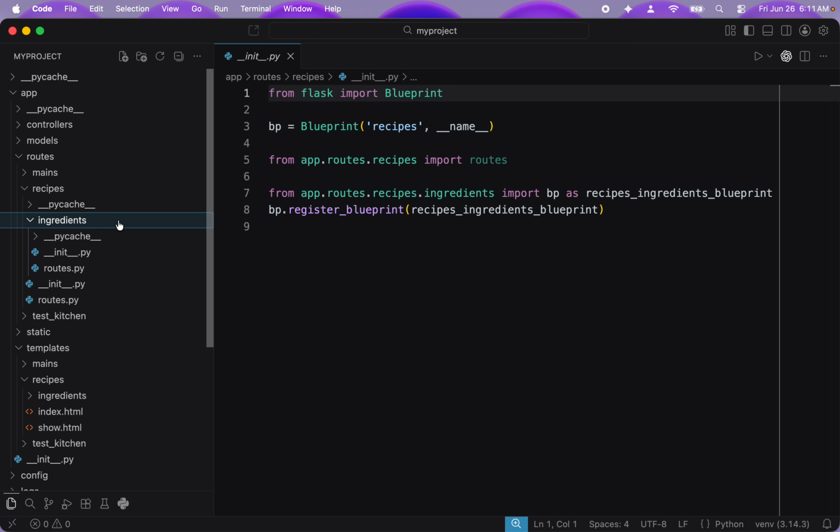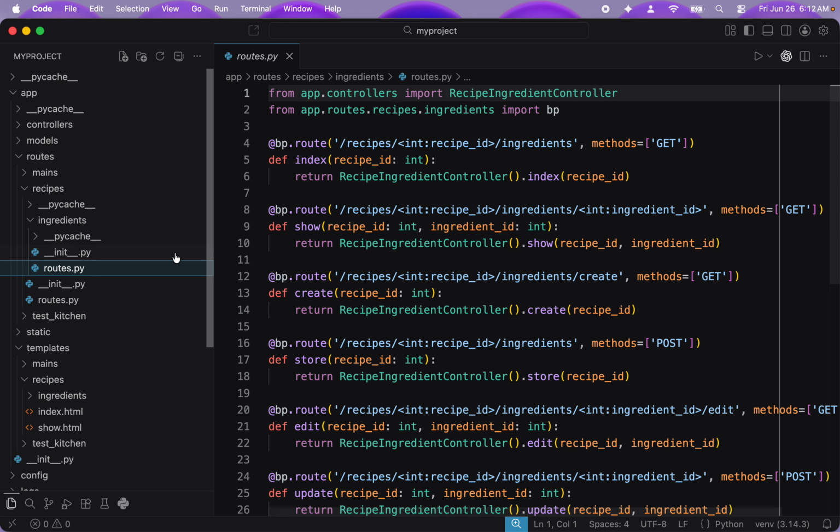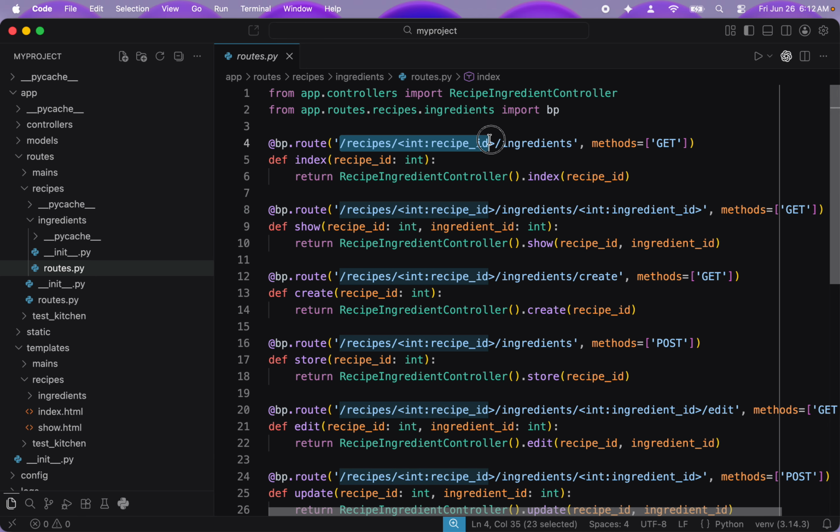Here's our ingredients, and there's our dunder init file, and it's just your standard dunder init. And then here is our routes. And notice in the routes, after recipes comes the recipe ID. So it got treated as a data structure, and then our ingredients come, and then if you need an ingredient ID on your route, you have one. So you have, in many cases, double IDs going on, which is the nesting effect.